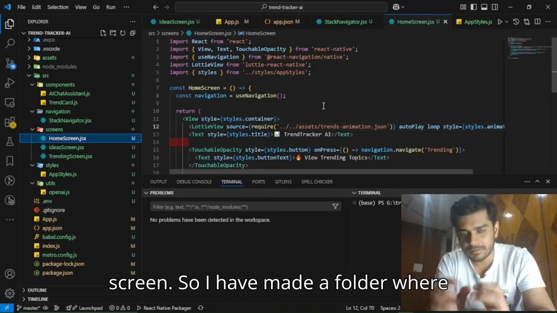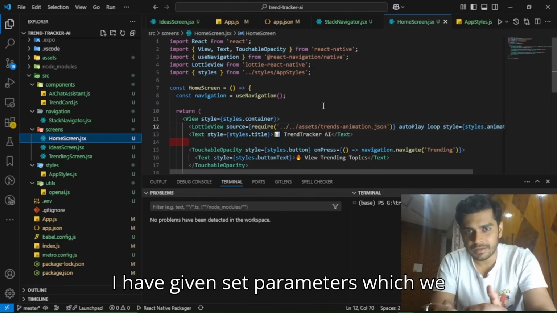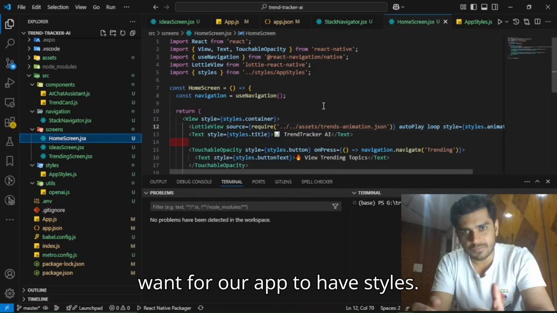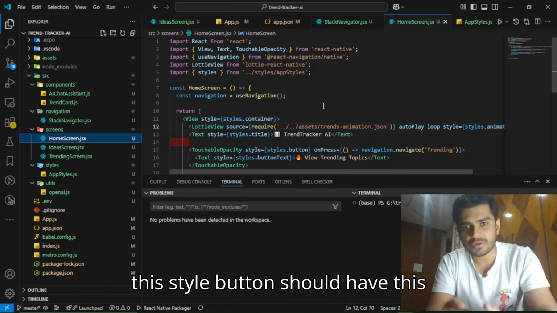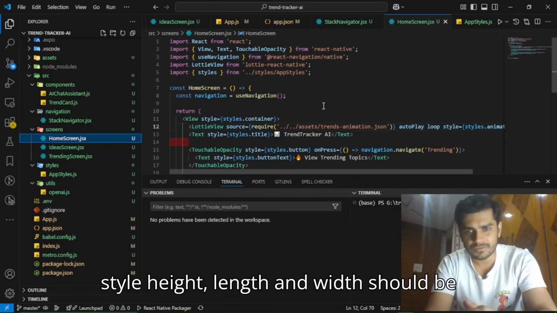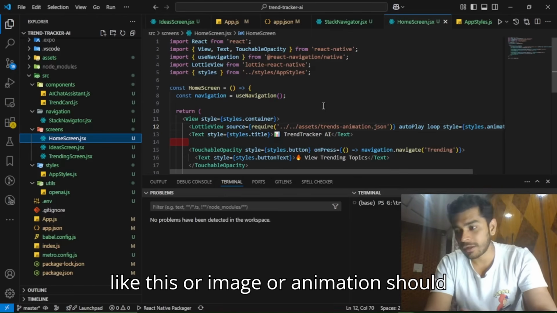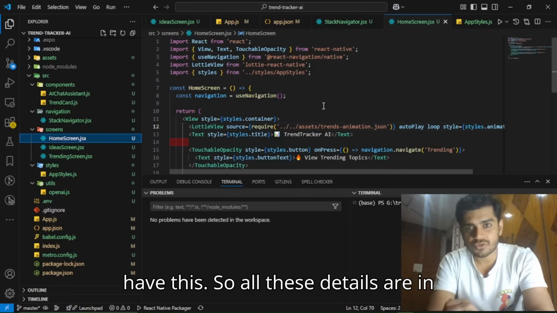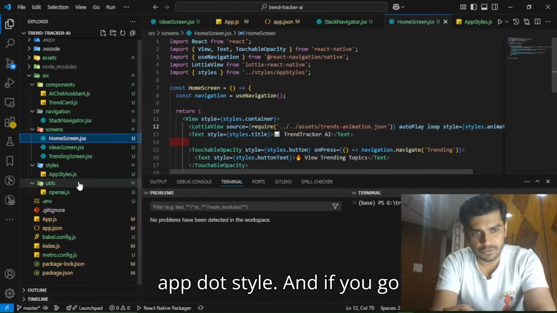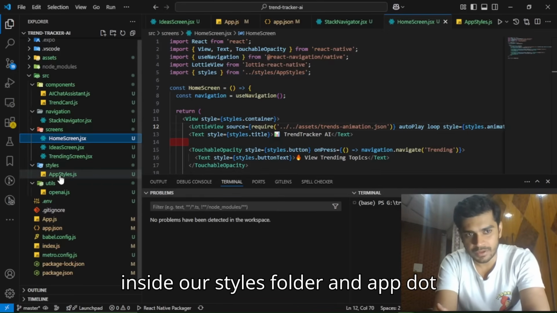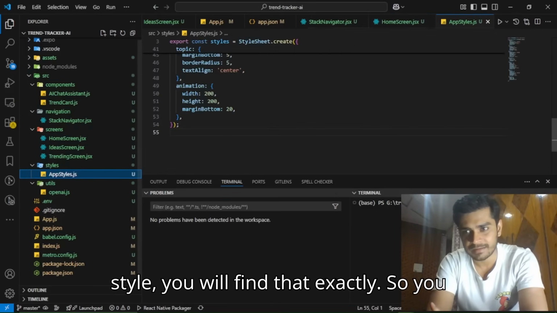So I have made a folder where I have given set parameters which we want our app to have for styles, like text should have this style, button should have this style, height, length, and width should be like this, or image or animation should have this. All these details are in app.style. And if you go inside our styles folder and app.style, you will find exactly that.